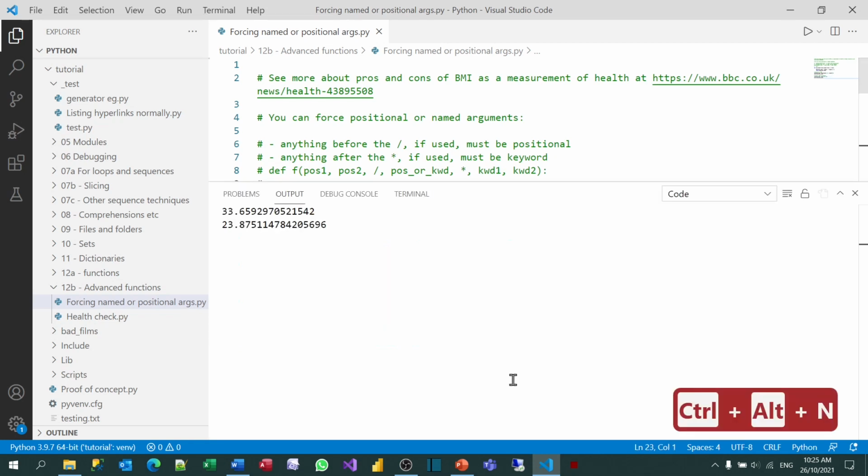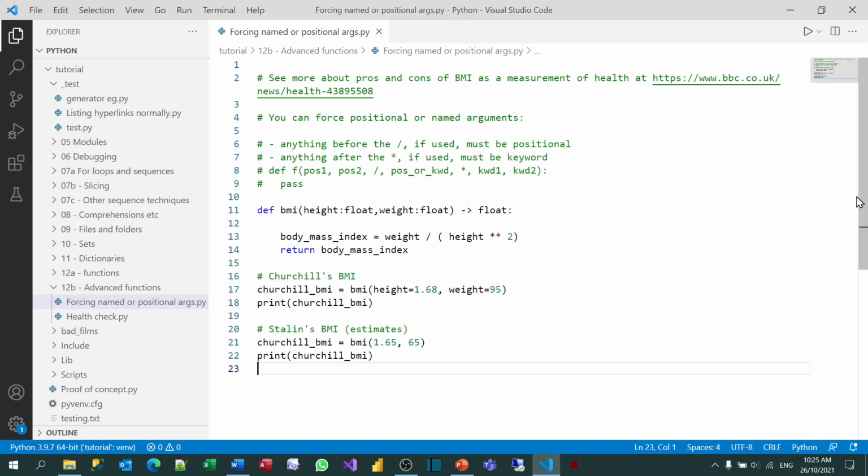So if I now try running that, and you can see Churchill was considerably more obese than Stalin, which is no great surprise. Although it did surprise me how short Stalin was. I never knew that. So now let's add in some twists. The first thing I'm going to do is type in a / comma. And what that will mean is any argument before that, which in this case is the height, has to be passed in positionally. So my prediction is this line of code, line 17, will crash because I'm not using a positional argument for that. Let's see if that's what happens.